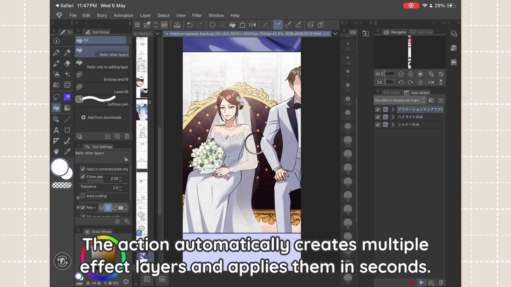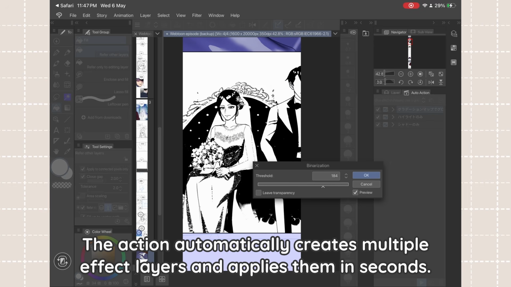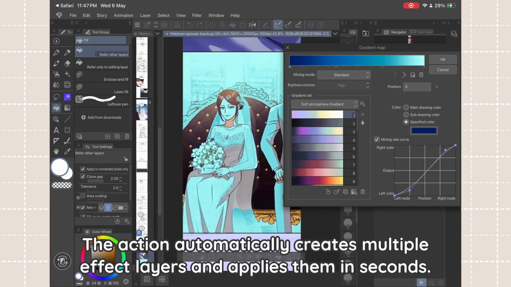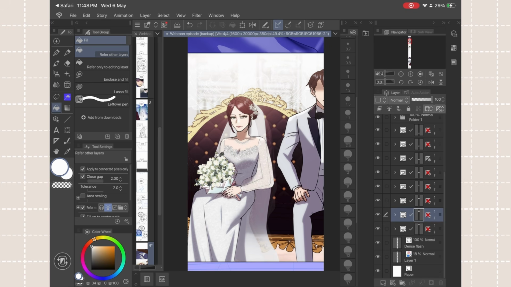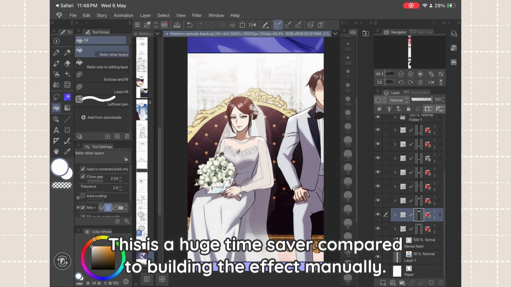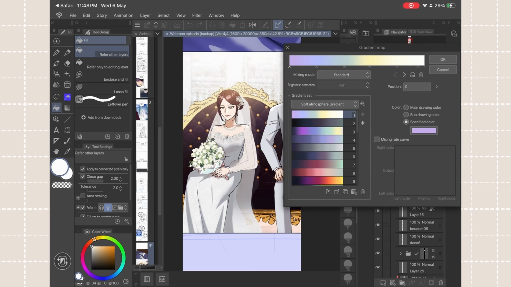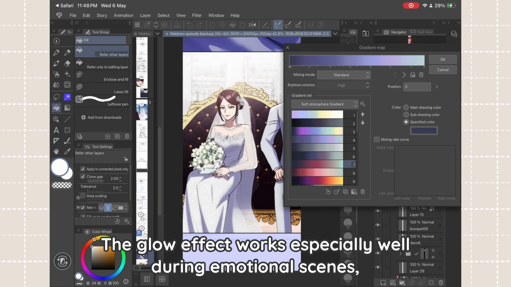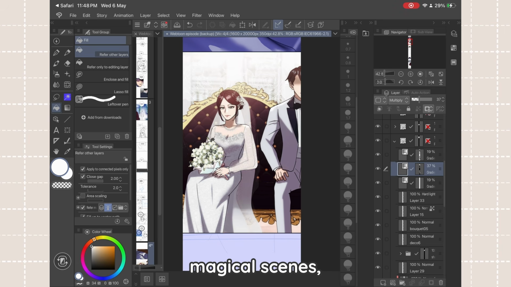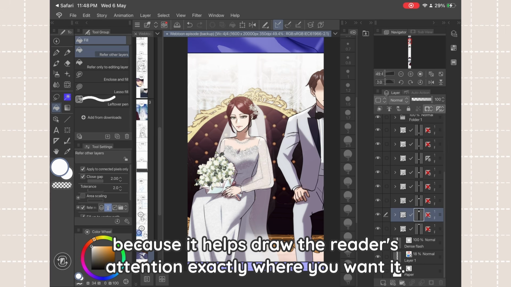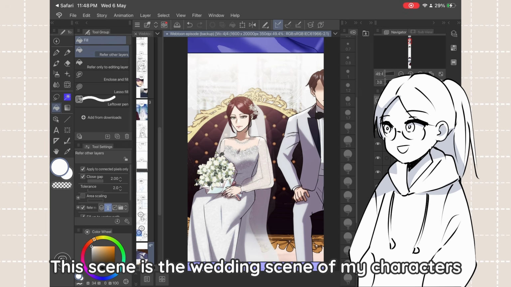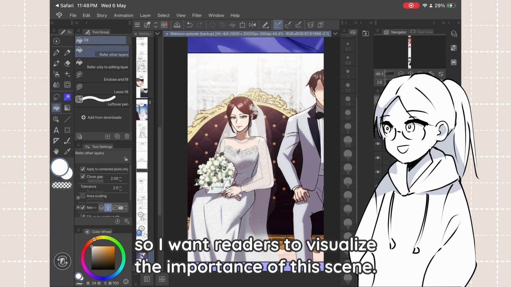The action automatically creates multiple effects layers and applies them in seconds. A more detailed explanation on auto actions can be found in the next video. This is a huge time saver compared to building the effect manually. The glow effect works especially well during emotional scenes, magical scenes, or important character moments because it helps draw the reader's attention exactly where you want it. This scene is the wedding scene of my characters, so I want readers to visualize the importance of this scene.